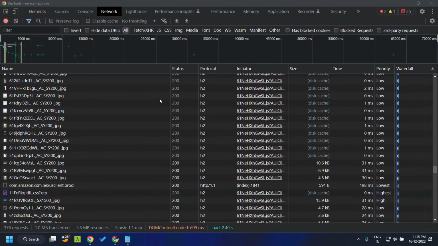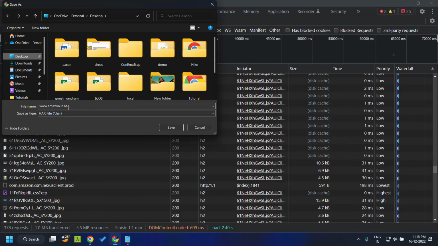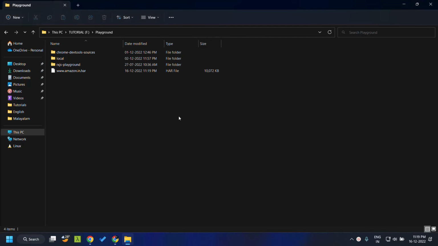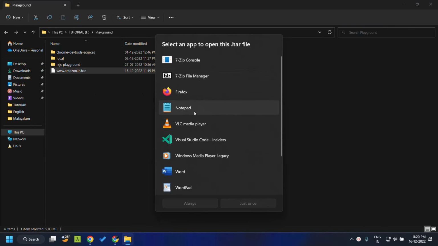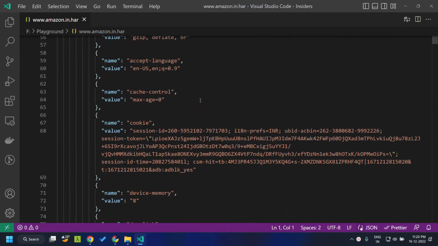And finally, we have the very useful option to actually download this particular activities. That is all these entries, we can export it as a file. So that is called a HAR file, that is HTTP archive. So you can click on this particular icon here. It will ask for where we need to save this particular HAR file. So let us select this particular folder and click on save. Now if we go to that folder, you can see the HAR file, and if you open this, there will be a lot of data. So it is quite difficult to analyze that.